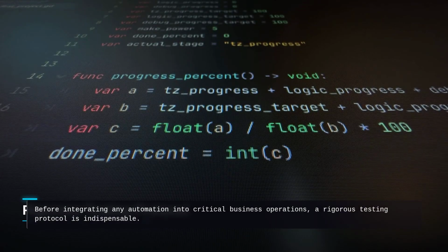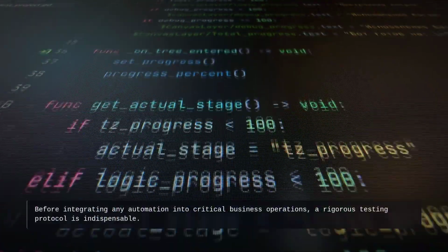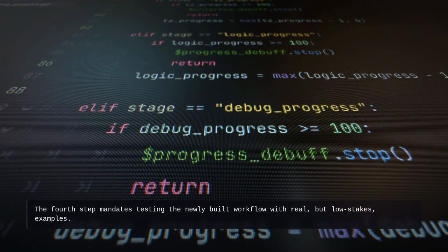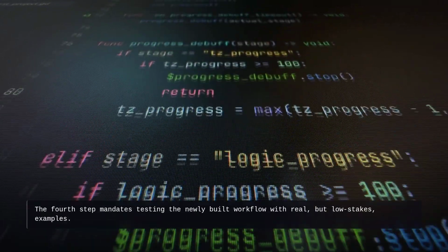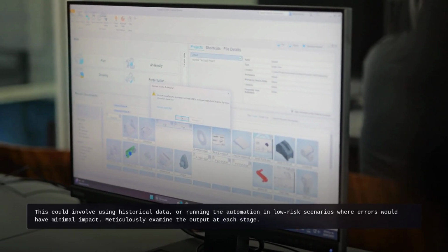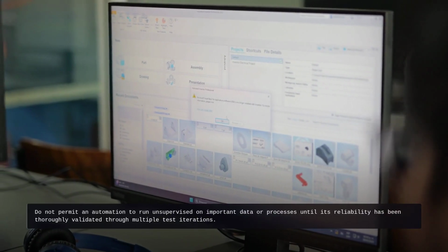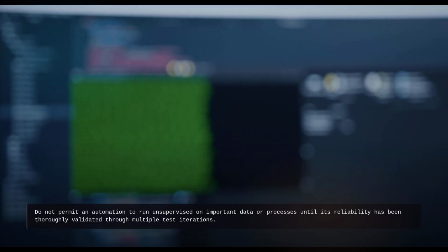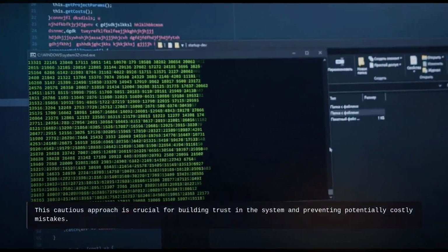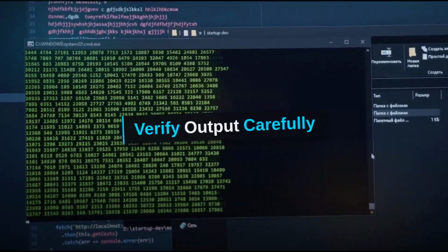Before integrating any automation into critical business operations, a rigorous testing protocol is indispensable. The fourth step mandates testing the newly built workflow with real, but low-stakes, examples. This could involve using historical data, or running the automation in low-risk scenarios where errors would have minimal impact. Meticulously examine the output at each stage. Do not permit an automation to run unsupervised on important data or processes until its reliability has been thoroughly validated through multiple test iterations. This cautious approach is crucial for building trust in the system and preventing potentially costly mistakes.